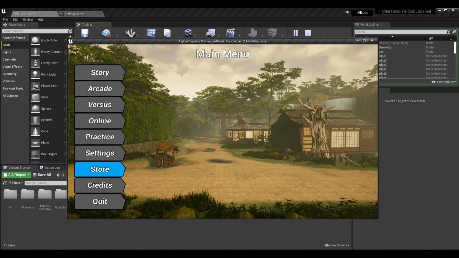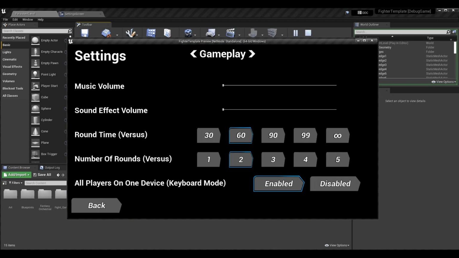In today's episode of the Fighting Game Tutorial Series, we're going to be going over using sliders in our settings menu, or any of our menus. So to this point, we had these sliders here that we weren't able to actually use unless we manually clicked on them and dragged them with the mouse, which is still a viable option.